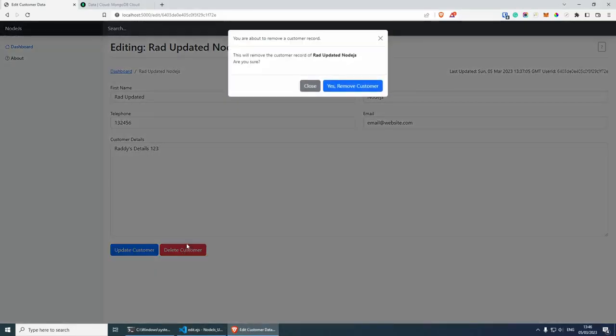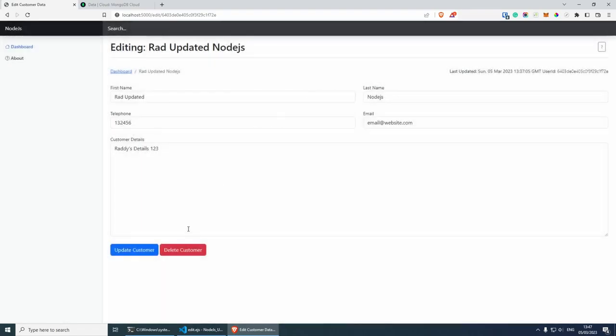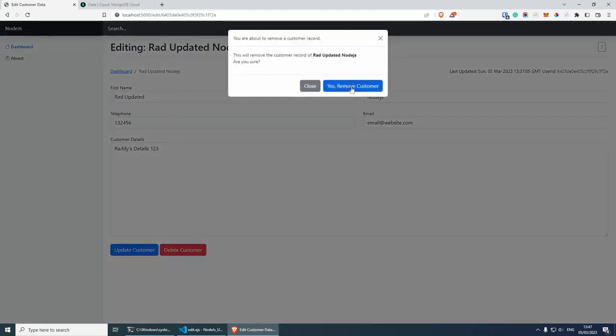And now if I save and if I go back, we should be able to click the delete button now. It fades in and it says, you are about to remove this customer. This looks a little bit small, but these are things that you can fix. This will remove the customer of CRUD updated Node.js. Are you sure? So if I click close, first of all, this will close. If I click this, it will close. And now if I click yes, remove customer, nothing is going to happen. And this is because we actually haven't done the delete route yet.